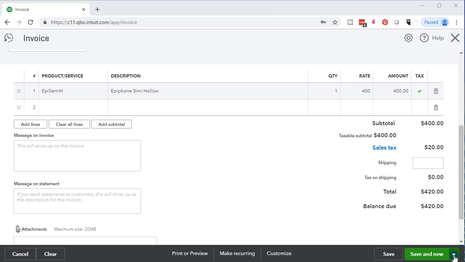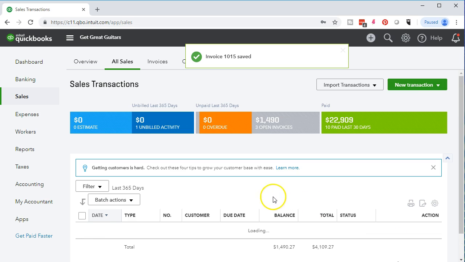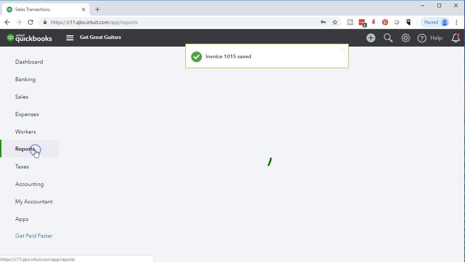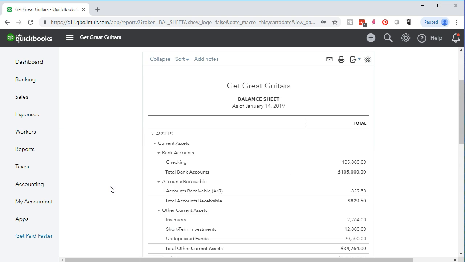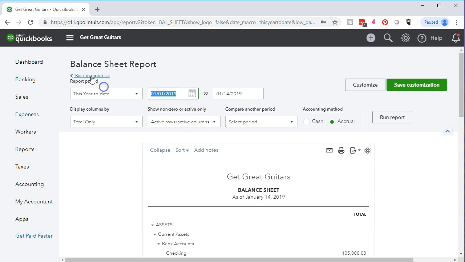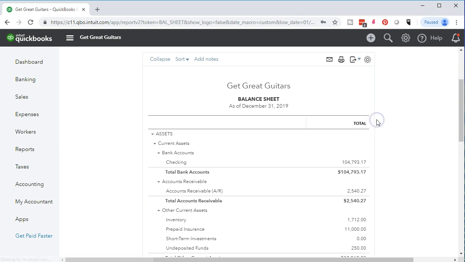Now we're going to scroll down and save and close. So we'll save and close this item. And then we'll go to our reports on the left side. Within the reports, we'll go to the balance sheet. Within the balance sheet, we will scroll up, changing the dates from 01/01/19 to 12/31/19. That's January through December 2019, and run that report.